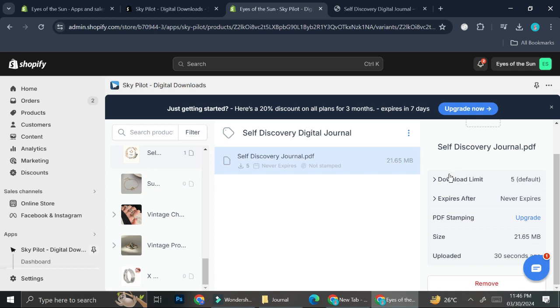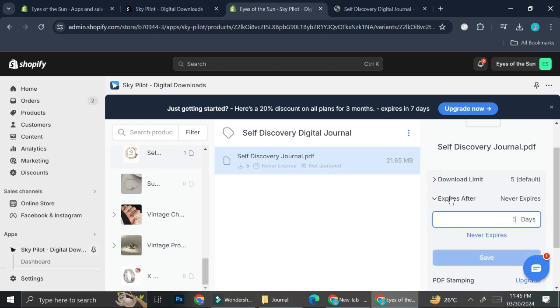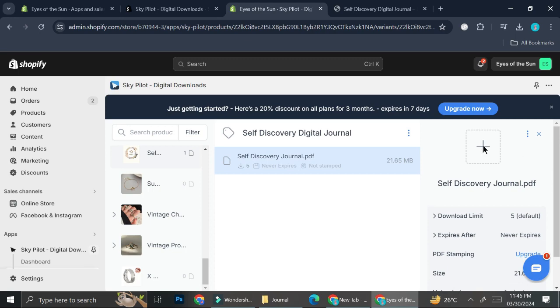Alright, now that I've got my digital file uploaded, I can adjust a lot of settings for this digital journal. For example, I can set the download limit, and the default one is actually 5 downloads. So once a customer buys this, they will be able to download this digital file up to 5 times. I think you can change it if you're on their Pro plan, so I'm just going to leave it as 5 for now. You can also set the expiration date of this product. And if you would like to add PDF stamping, you can go ahead and upgrade to their Pro plan.